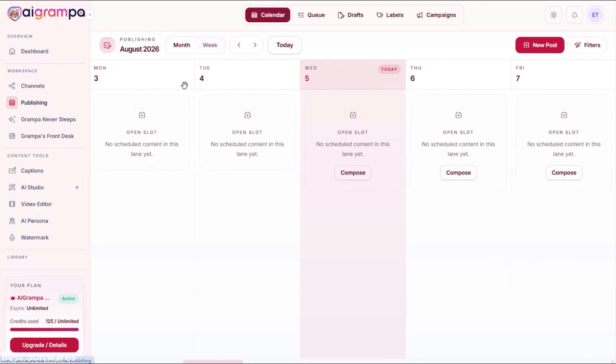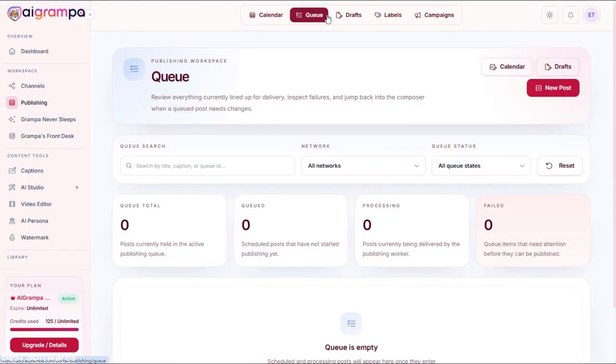When you click Publishing, the first thing you'll see is a calendar view that shows the content that you have published or the content that you have scheduled to have published in the future. If you've already scheduled some content to be posted, you can click the queue and it will show you those upcoming posts. You can click Drafts if you've saved any drafts.